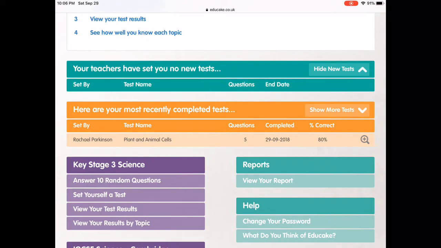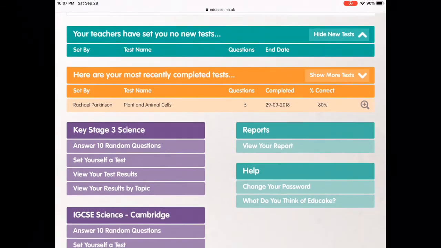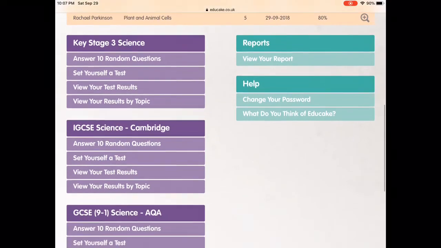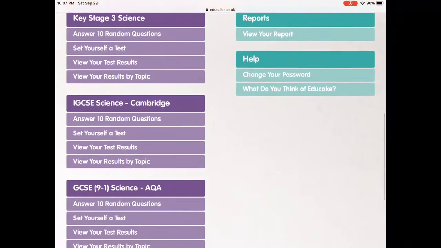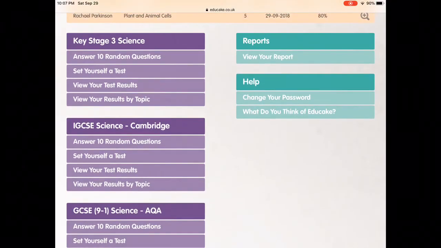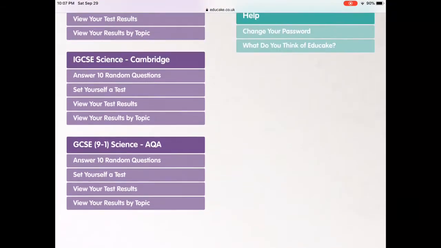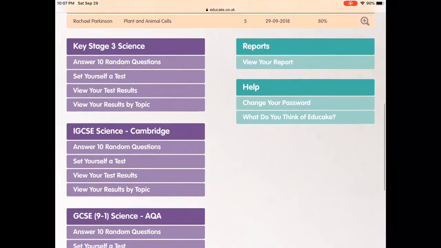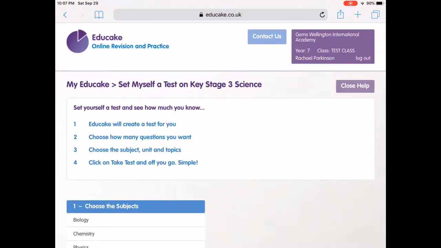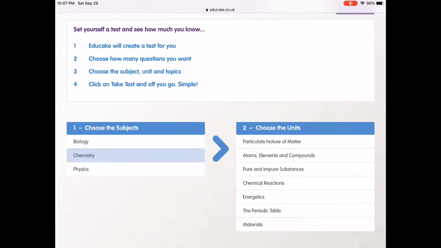As you can see, I set myself a test previously on plant and animal cells that contained 5 questions, and I got 4 out of 5 correct. If you want to set yourself a test, you need to select the key stage that's relevant to you. This could be Key Stage 3 Science or GCSE 9 to 1 Science AQA. It's exactly the same process, so I'm going to take you through how to set yourself a Key Stage 3 Science test. Click on Set Yourself a Test, choose the topic.